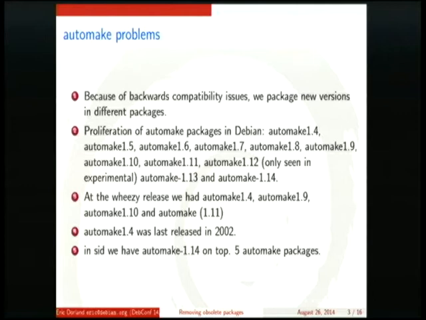So there's problems with this. Because of these backwards compatibility issues, as I said, we're packaging all the versions of Automake. Each new version is getting a new package, basically. And we've gone through a lot of Automake packages over the years. I didn't count them up, but it looks like almost getting close to 10, I guess, which is a lot of packages to have to deal with. And so people will depend on these individual packages for whatever reason. And then getting them out of the system when they become old is troublesome.